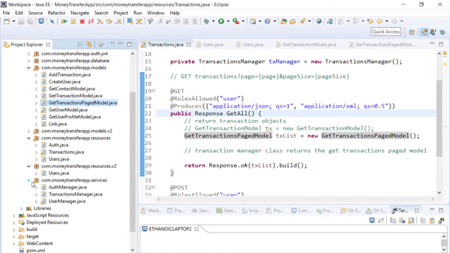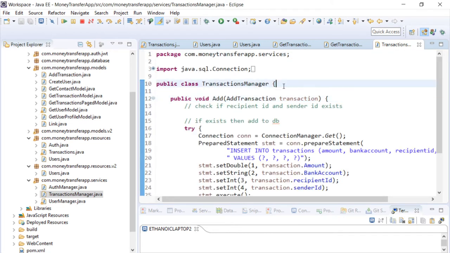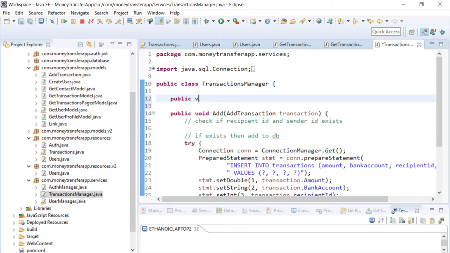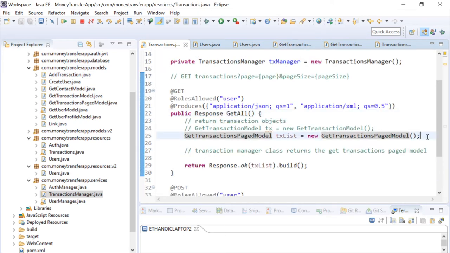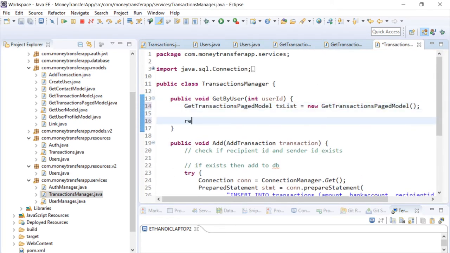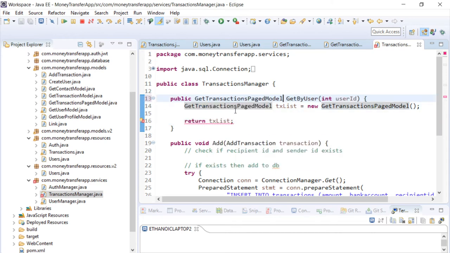So let me go to my services under transaction manager. Here I have an add method. I'm going to create one more method called get by user. What I'll need is a user ID, and this will definitely use this. At the start of the method, you need to create this list and then return it. Oh, sorry, it shouldn't be void, but it should be this type.